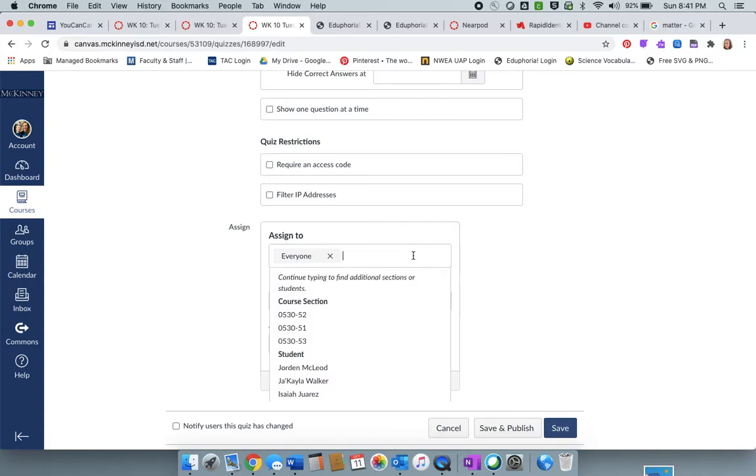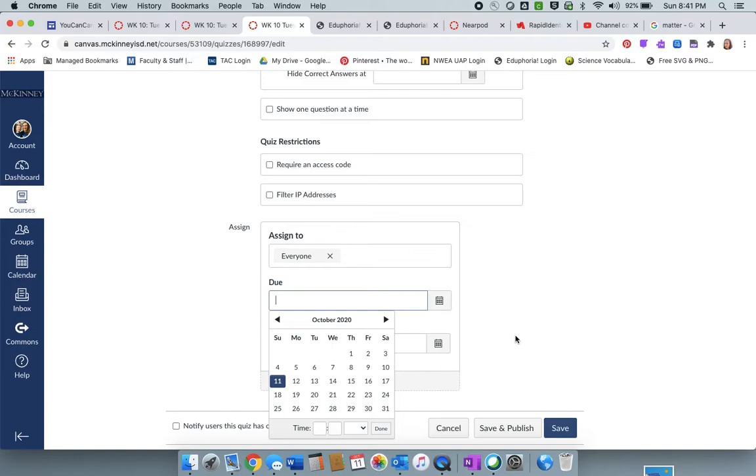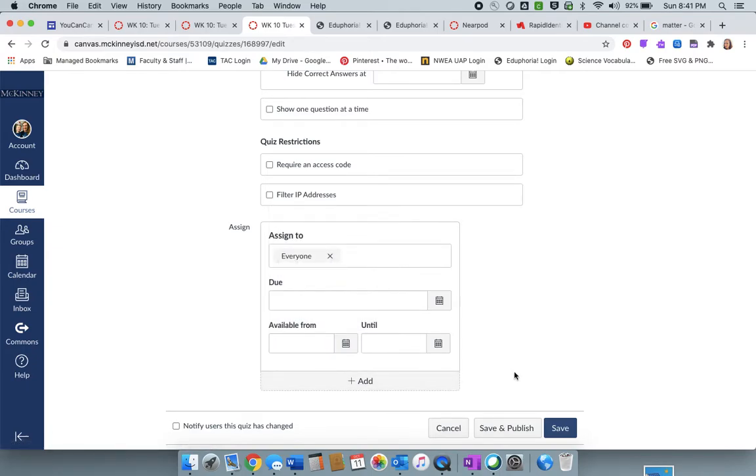We can have it due on a certain day. We can have it available on a certain day. If you know you're going to give this on Tuesday, but you don't want to go back in and have to add this and remember to publish it, you can just add it for Tuesday, and then when you publish it, that's when it will be available to the students.